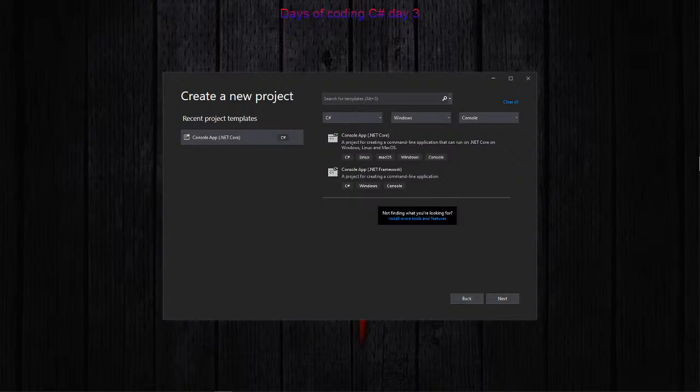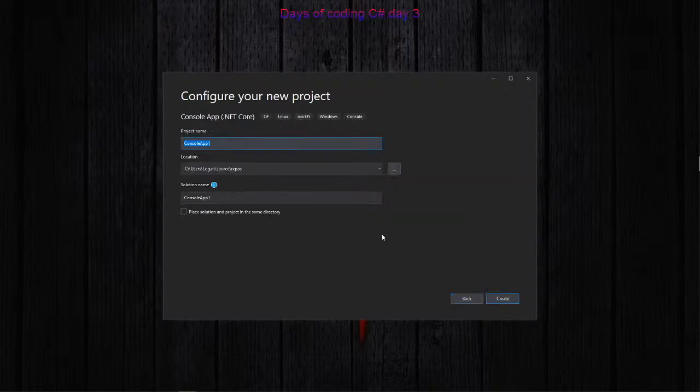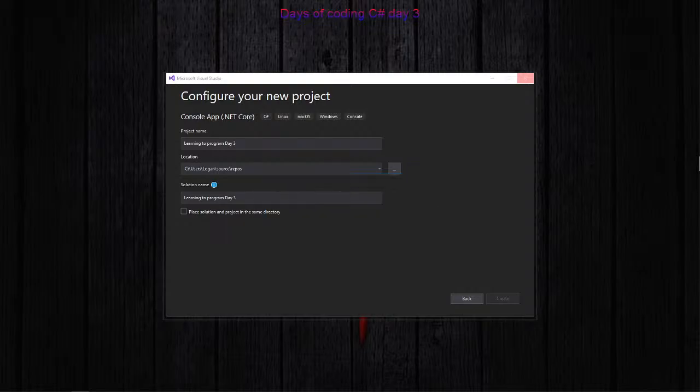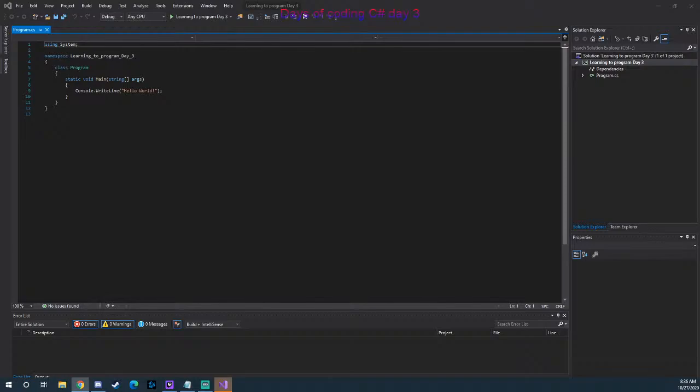All right, welcome to another day of learning to program, and we're doing C Sharp. It was day 3, so let's go ahead and start how we've been starting and creating a new project. All right, create. And we left off on classes. So here we go.